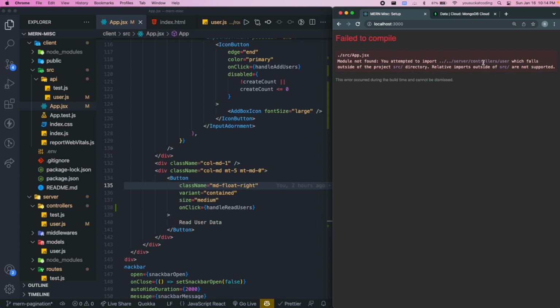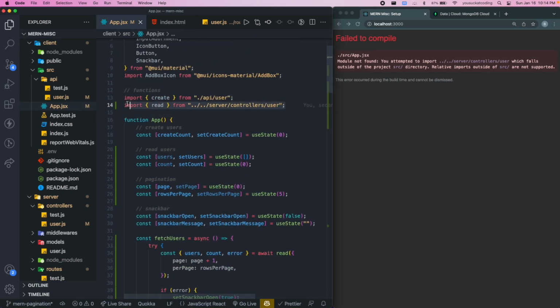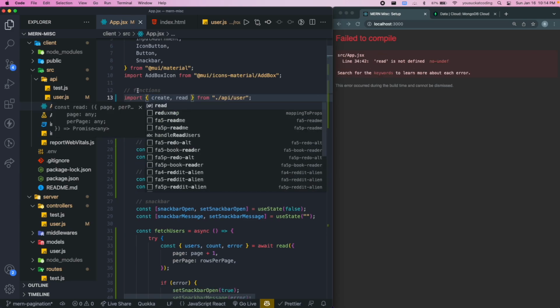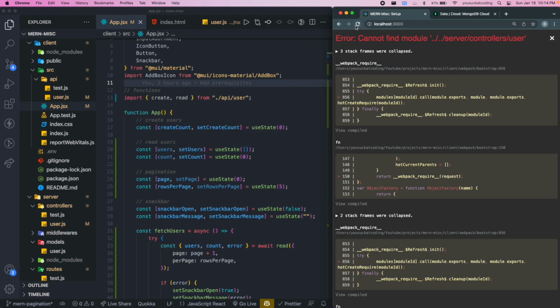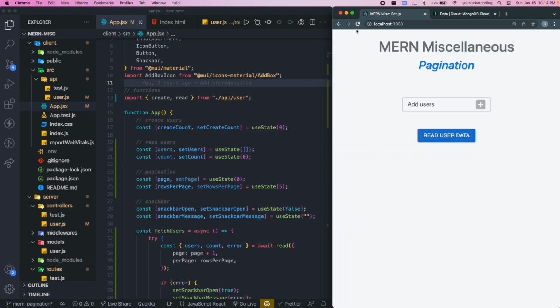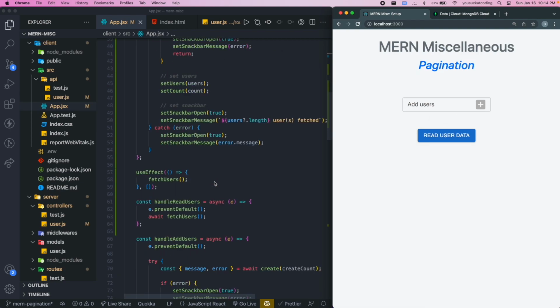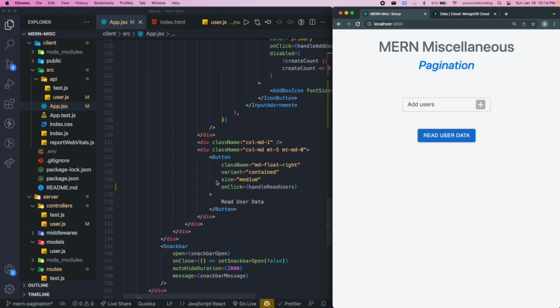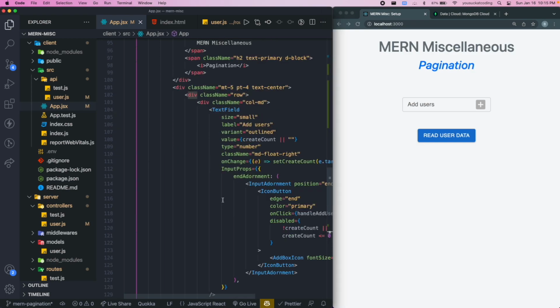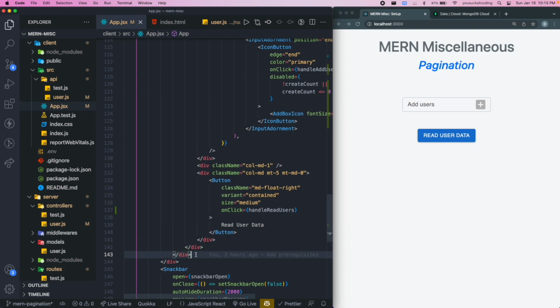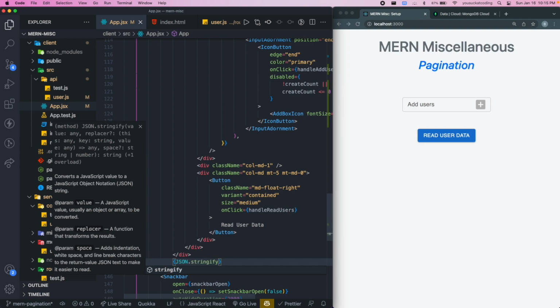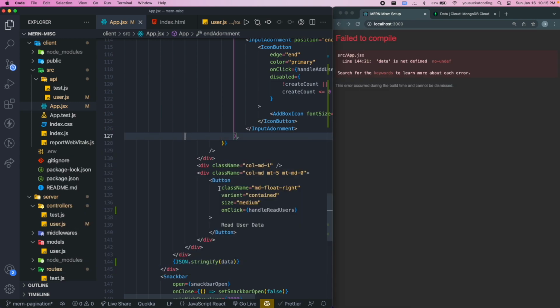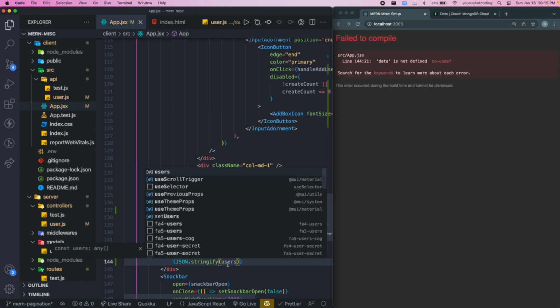Okay, so we have that. What are the errors? Relative imports outside of source. So we're importing read the wrong way. I am going to import read. Forgot to do that, and I think VS Code automatically imported it from servers, which was wrong. So it should render the data by default, and I think it's doing that, but we're not displaying it anywhere. So let's fix that. It should be outside of here. So I am going to do a JSON.stringify and display the data. Sorry, it's the users.